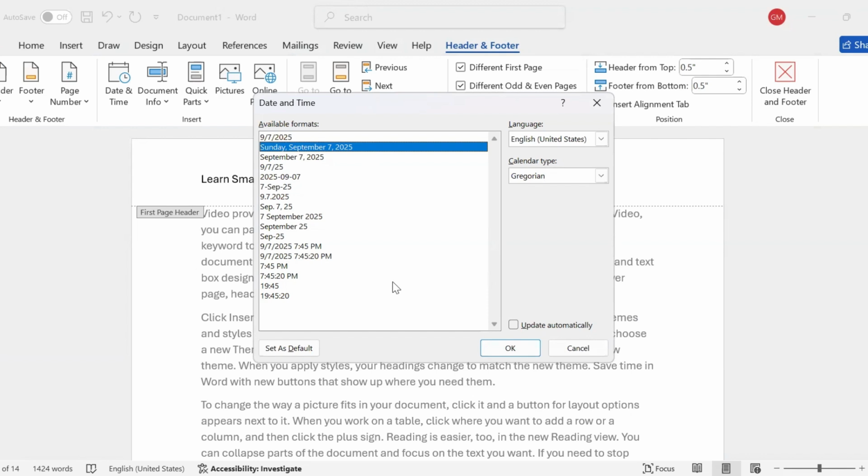But what if you are creating reports and every time you need the date to be updated automatically to record the current date? Maybe you need the time as well if you are, for example, creating invoices. For every invoice, you don't need to go and edit the date. You need the date and the time to be updated automatically depending on the date and time of the system. I will choose the date only. And to make it updated automatically, I will check this option, update automatically. So the date will be updated automatically depending on the system date.